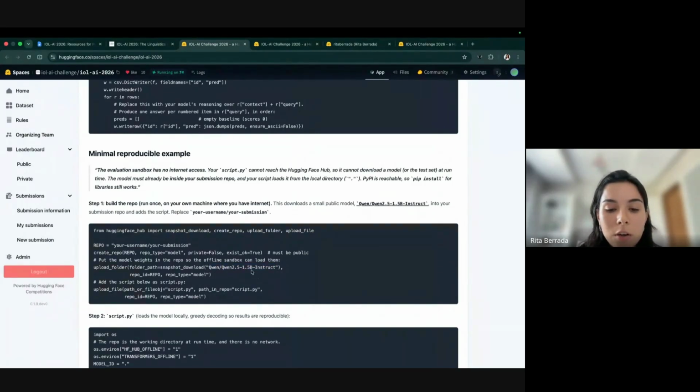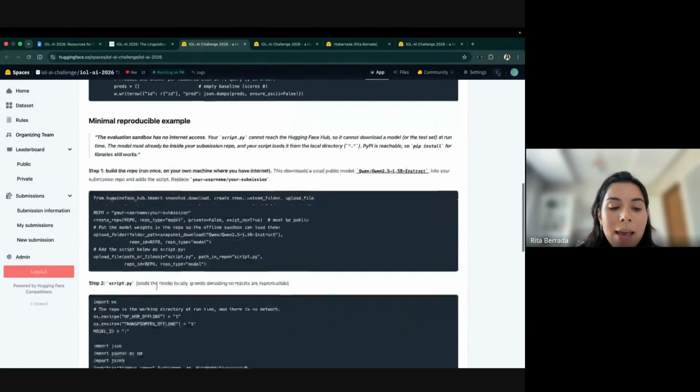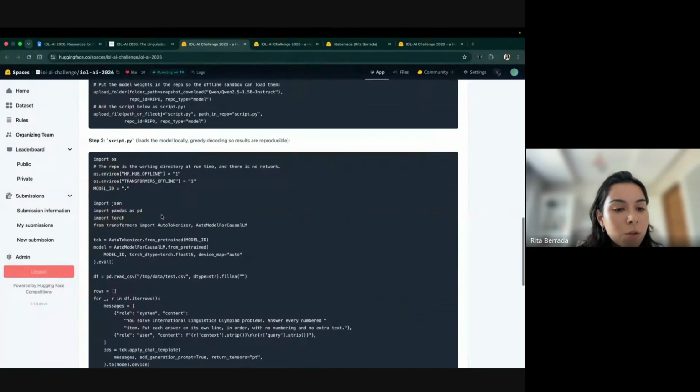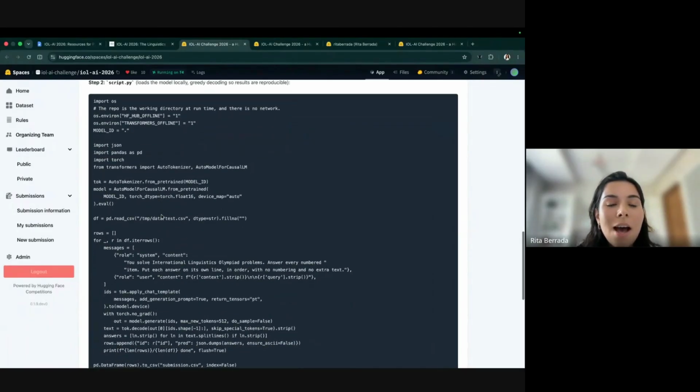So here, just an example. This puts the model weights in the repo so the offline sandbox can load them. And then it adds your script to the model, but I'll show you what it looks like when I did it. This is the same example of the script that you saw on the website. I'll show you an example of a script that I wrote. I used this template and then adapted it a little bit.